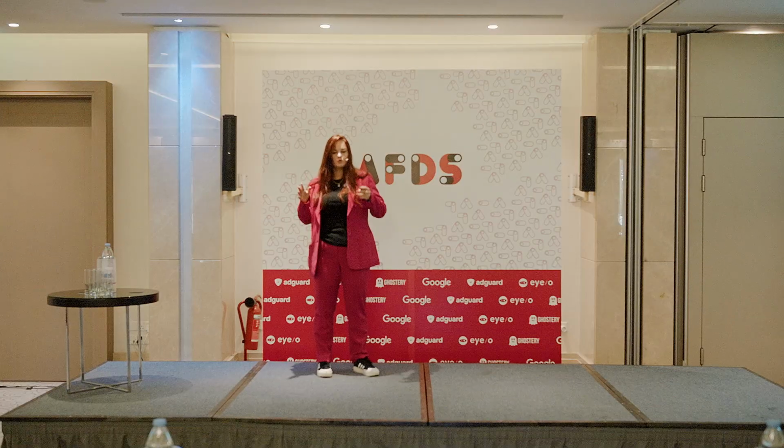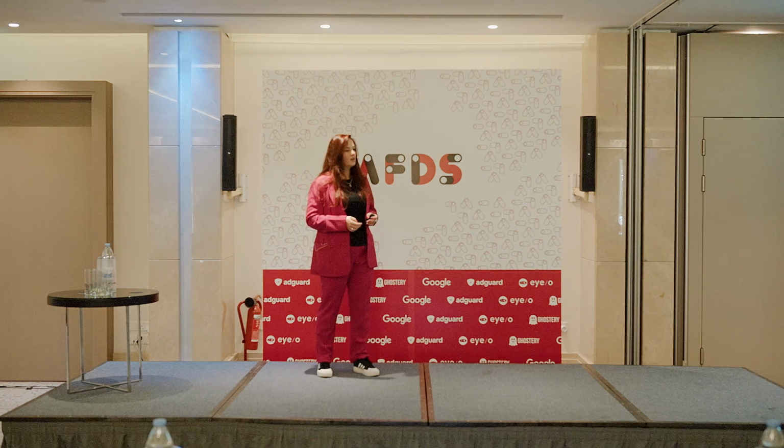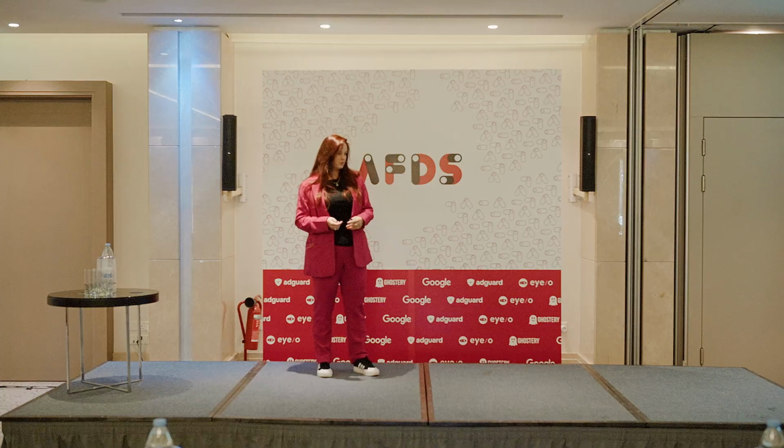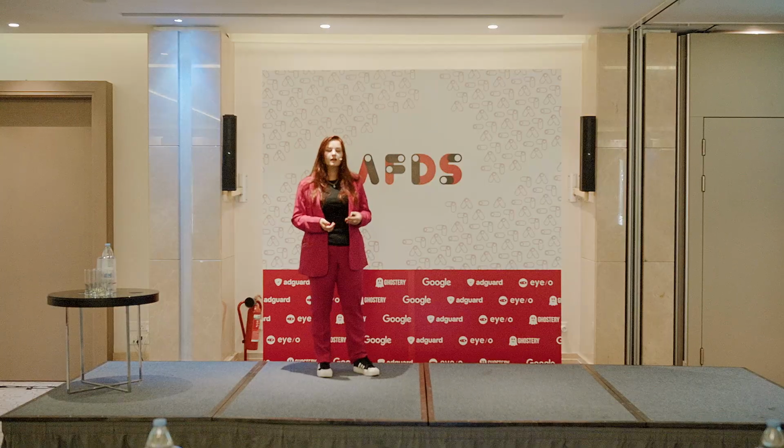And we introduced two ways of monitoring the filters on our side. First one is the filter crawler. Every time a new filter lands on the filter list that our users use, the crawler goes against 10K critical domains. And if it finds at least 200 sites or domains that are broken, it raises an alarm to our filter list team. And they identify the issue and decide what action should be taken.